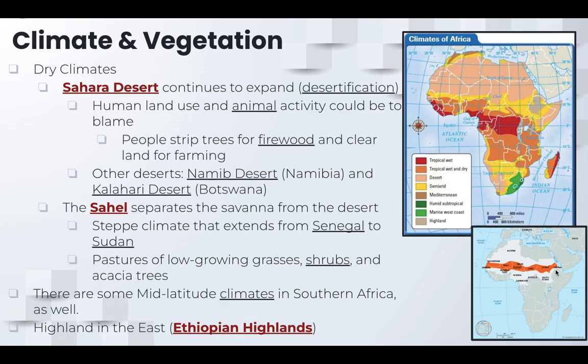You can see it depicted in this map here, and it's, like I said, a transition climate, almost like a steppe climate from the desert into the savanna and then into the tropical rainforest. So there's a lot of pastures of really low growing grasses, shrubs, acacia trees. Those are the real tall ones with the kind of canopies. And then there are mid-latitude climates like humid continental, humid subtropical. You'll see that more in southern Africa, right in this area here, marine west coast. And then you'll see highland climate in the Ethiopian highlands, which is right here, basically a big plateau that goes across Ethiopia.